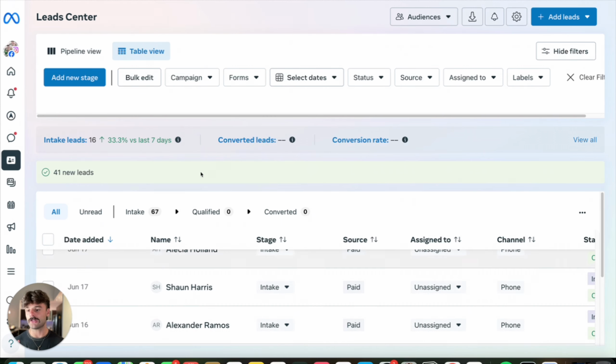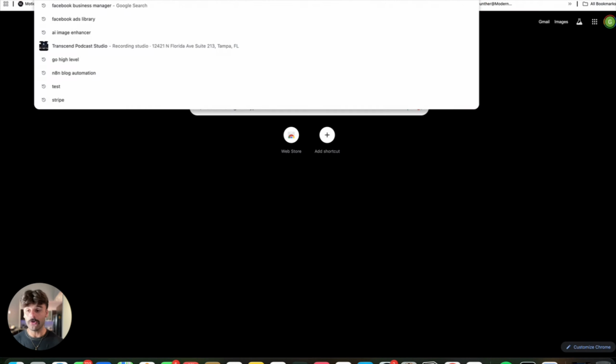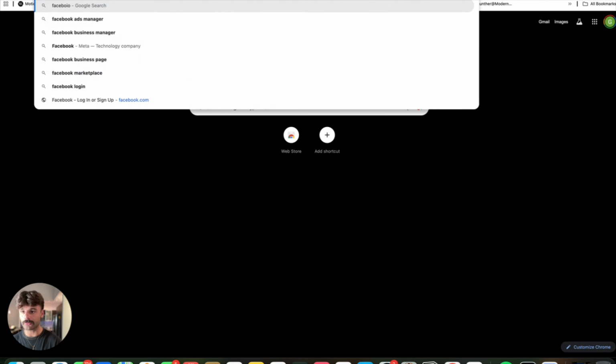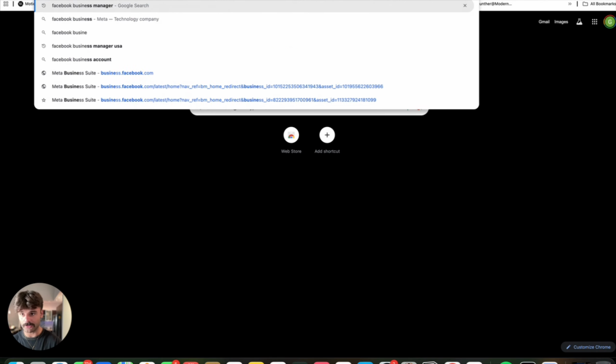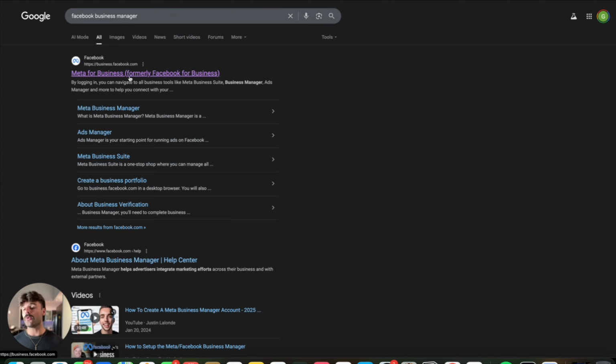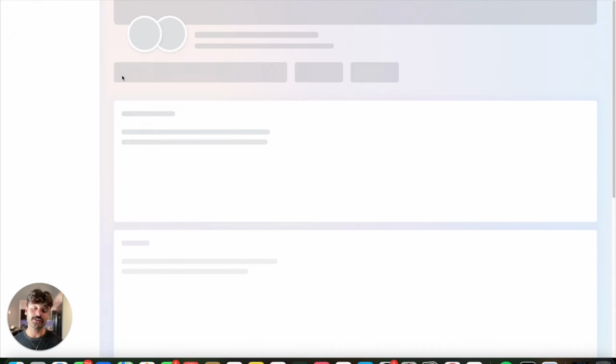So here's how we're going to build out these campaigns. First things first, I hope that you have a Facebook account and an Instagram account at this stage. If you do not, don't worry about it. We're just going to go to Google and look up Facebook Business Manager. This is the cleanest way to access your ad account. So you're going to click into business.facebook.com. At least that's how we currently do it.